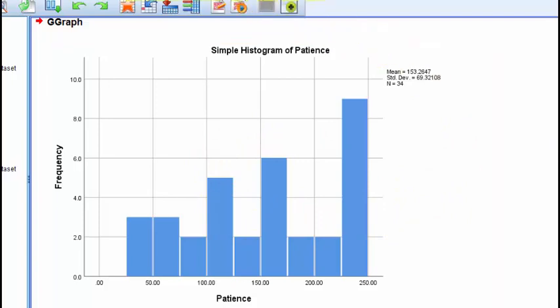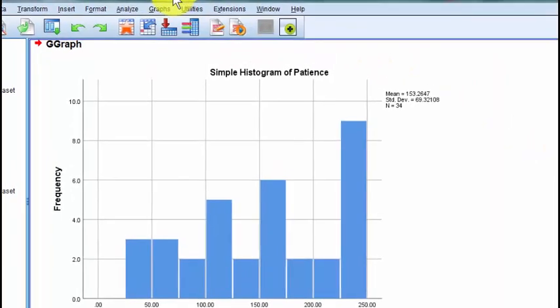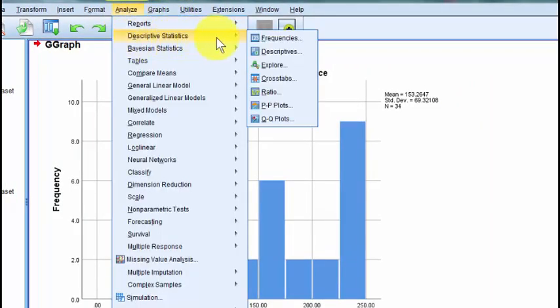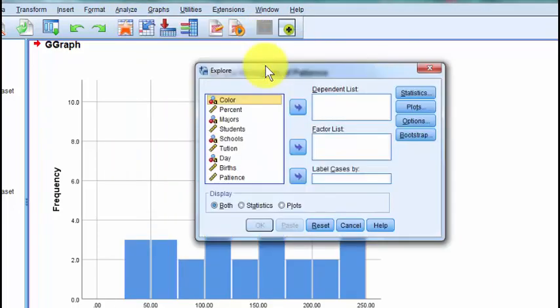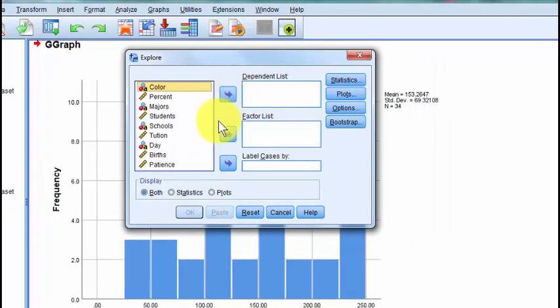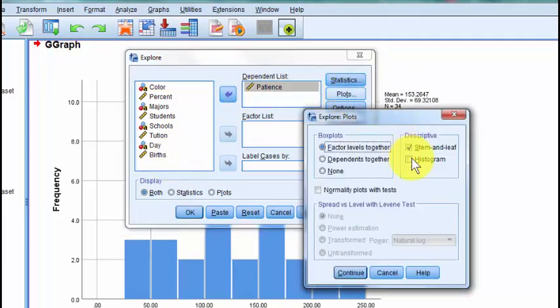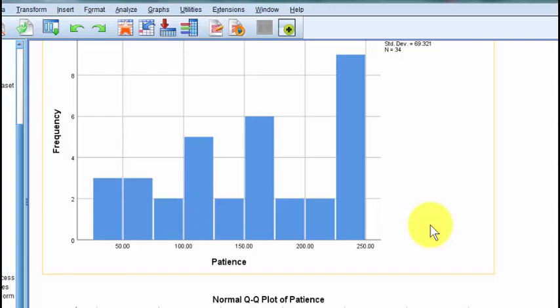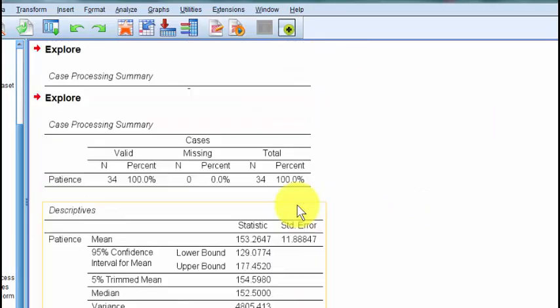There is another way I'm going to show you that I use a lot more frequently than the chart builder. You go to analyze up here. Go to descriptives. Go to explore. And your DV is patience. There's a histogram. But this is the more important one. This will check for normality of the data for you. Click OK. So that histogram should look, yeah, they're identical. This one looks just like that one.